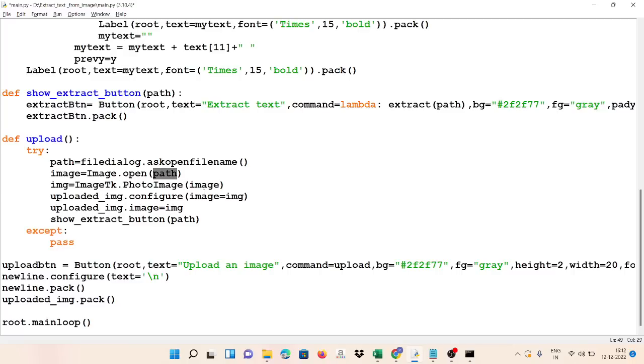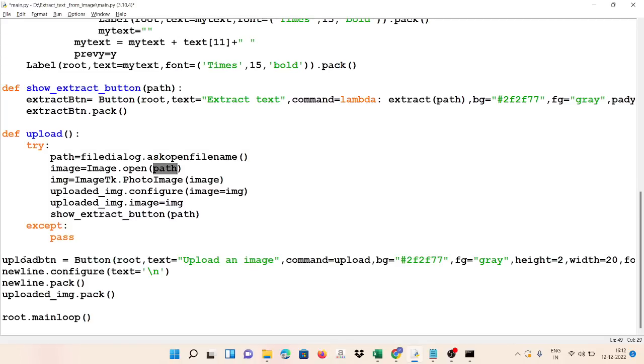Then upload will configure that particular image, and then it will show the extract button for that path. Okay, right. After that, finally the upload button, which will be placed in the root of that GUI, with the text 'upload an image'. This will be for one particular label. This button will ask a question to you: while it is running, it is asking the user to upload an image. So it will be the label and the name of that particular button.